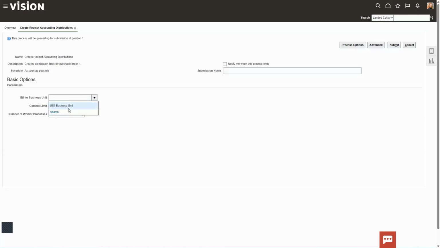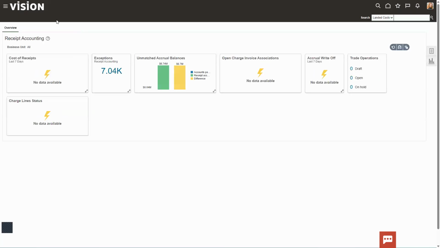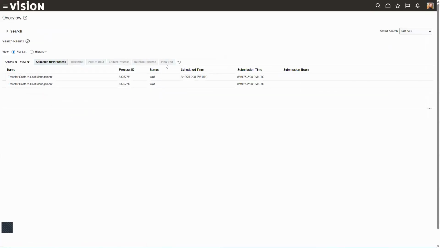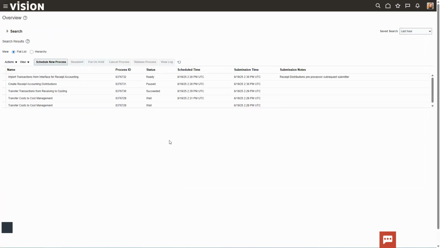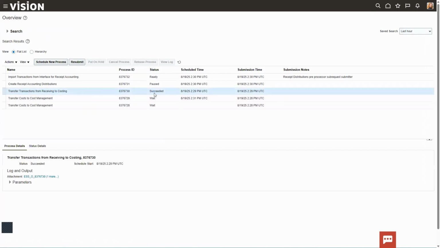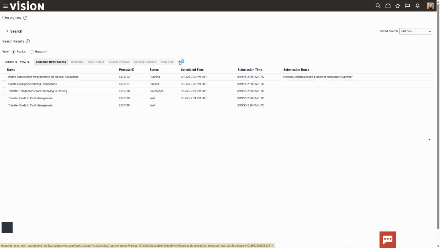My business unit is US1 business unit here. And again, I can put this on a schedule by clicking on advance, or I can just submit this. And then you can follow this back under scheduled processes. And so you notice that my transactions from receiving to costing has succeeded, and now receipt accounting distributions is doing its magic here running. I won't wait for that to finish.